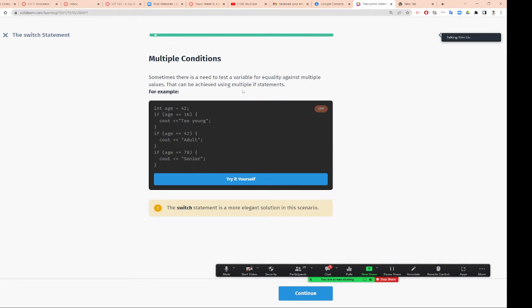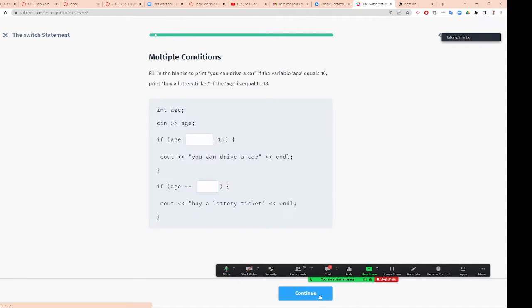All right, the switch statement is for multiple conditions. There's a need to test a variable for equality against multiple values, right? When you do that with if-equal chains, it is not clear. The switch statement is a more elegant solution for this and easier for the user to understand.